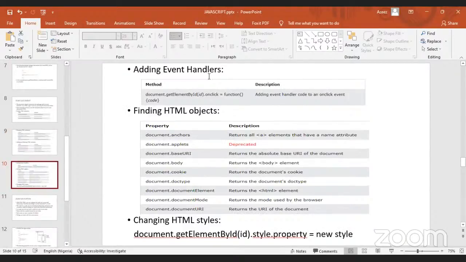Adding event handlers. This is a method for either adding or deleting, and to do that, we target maybe an ID, a tag name, or a class name. So document.getElementById targets a particular ID, by tag name targets various tag names, and by class name targets elements having a common class name.